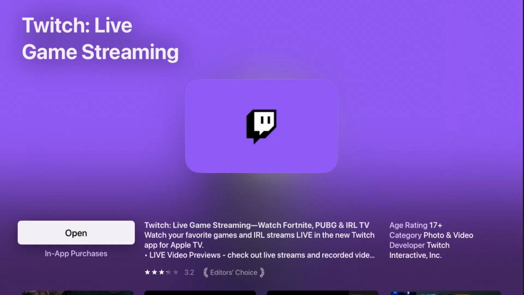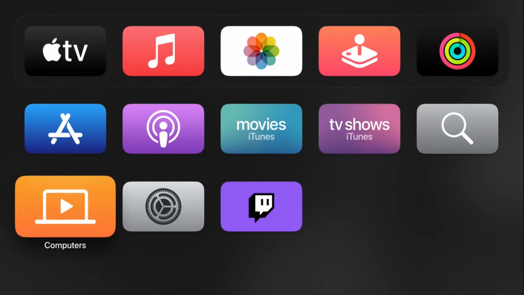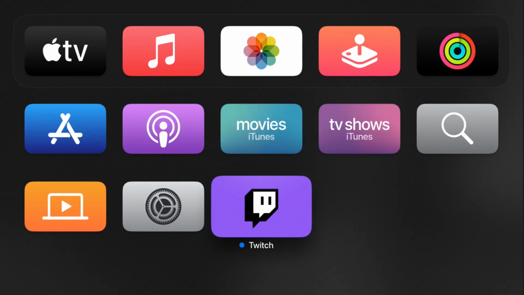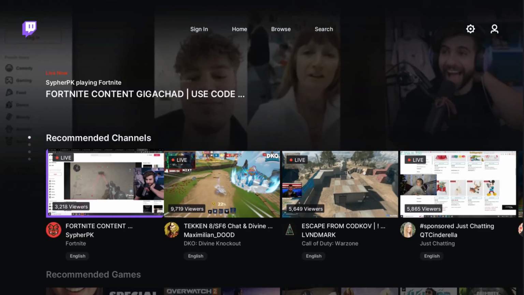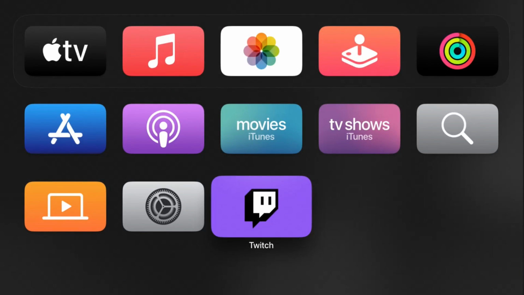And now I can open it from this page, but I'm going to go back to my home screen. And we can now see from the home screen of the Apple TV in our tiles, I now have the Twitch TV option. So I can click select on that. And then it launches that application. So again, going back to my home screen. And this is how you go about downloading applications onto your Apple TV.